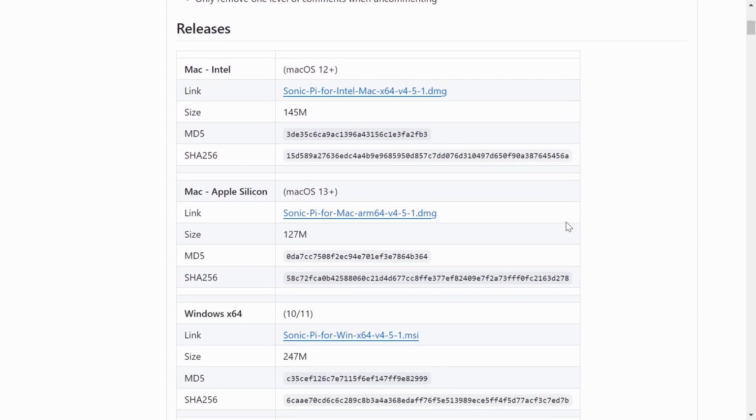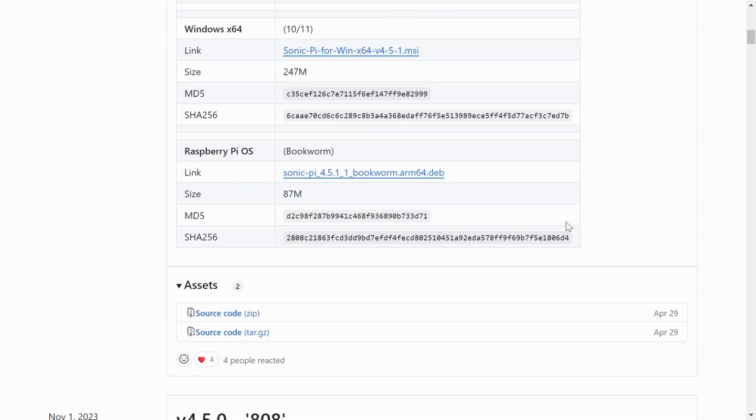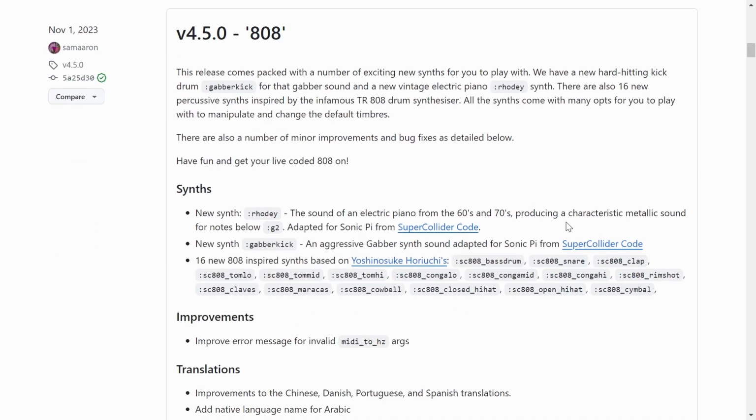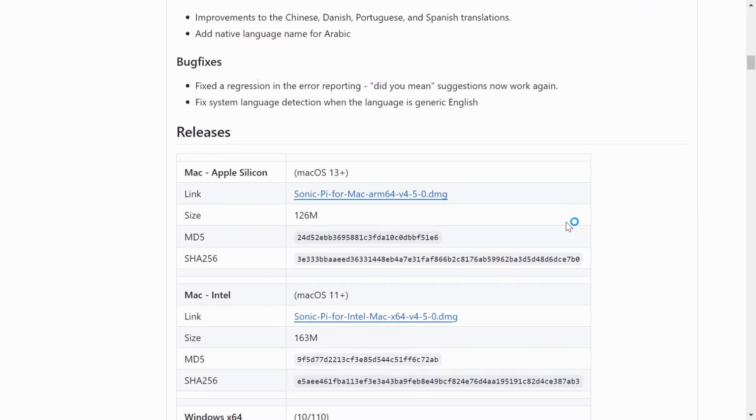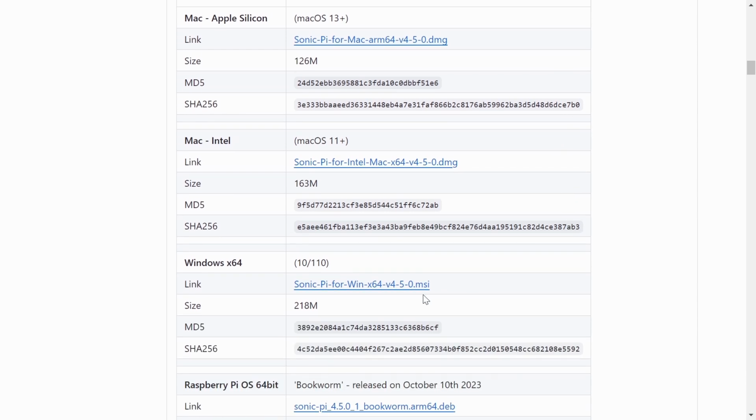4.50.0. You can get this version of SonicPi by going to the SonicPi repository on GitHub, going to the releases page, finding the correct version, and then clicking the link associated with your specific operating system. Or you can just click the link in the description, which will take you to the specific release.